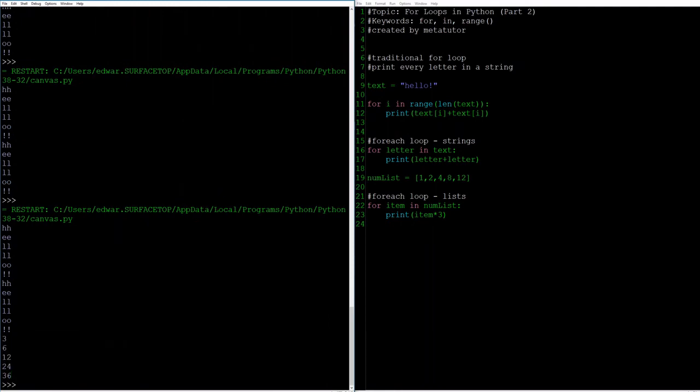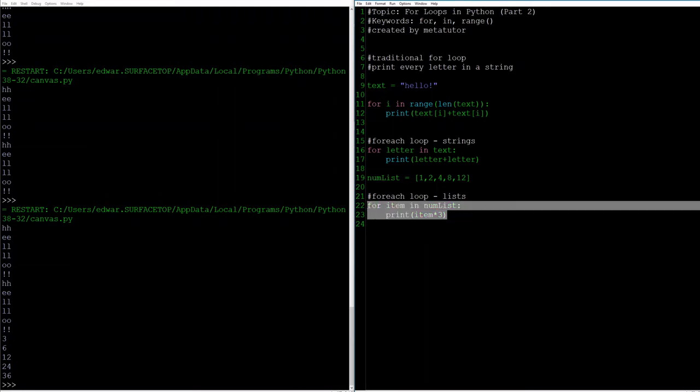I'm multiplying each of the numbers by 3, so that's 1 times 3 is 3, 2 times 3 is 6, 4 times 3 is 12, 24, 36, exactly like I requested. And so that'll access each of the items in the list very easily.